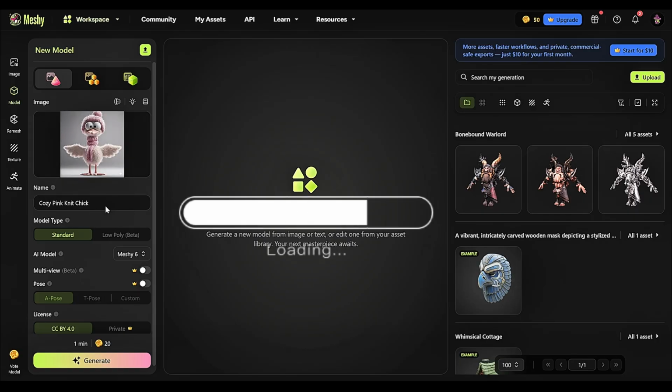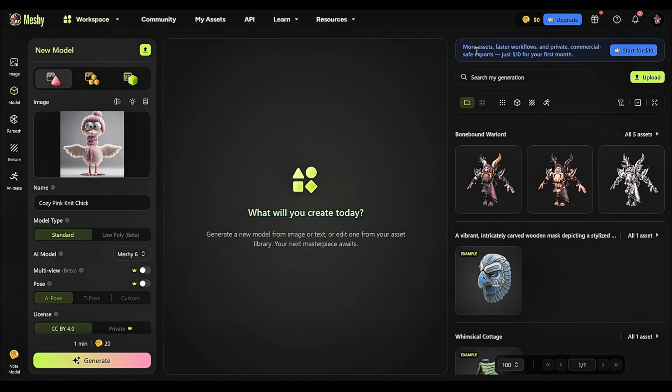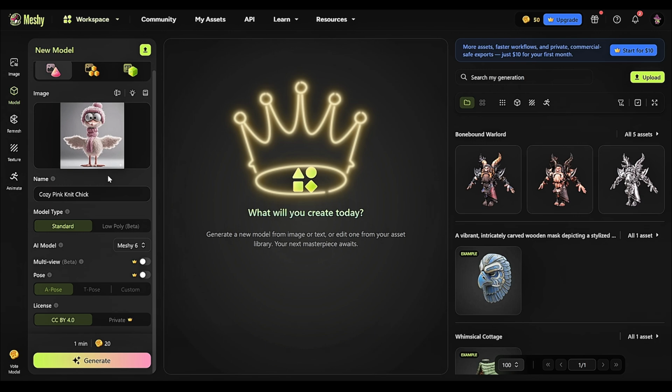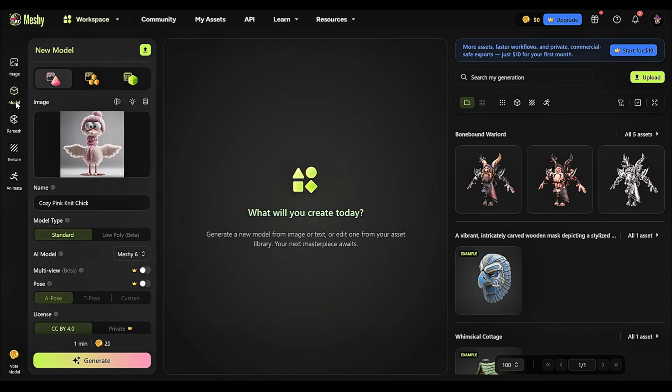Quick note, when you sign up for the first time, Meshy gives you 100 free credits. Each generation typically costs around 10 to 20 credits. Since we're using the free plan, some features appear as Pro and are not accessible. For this demonstration, we'll work within the free plan.